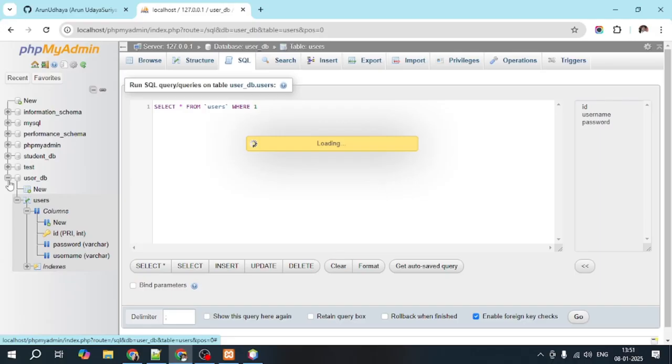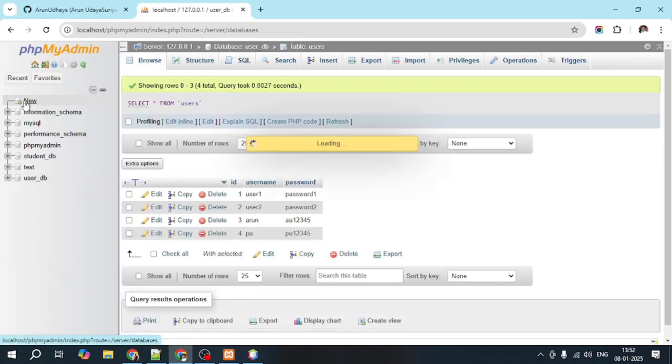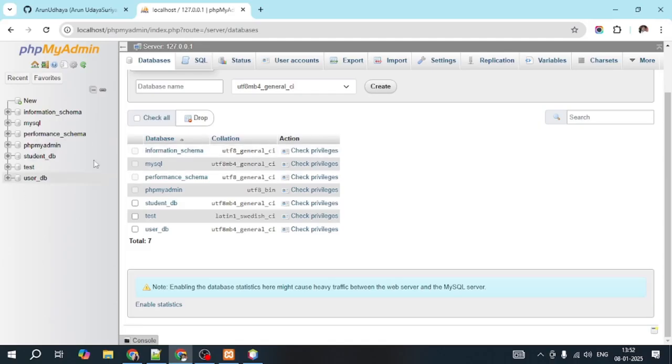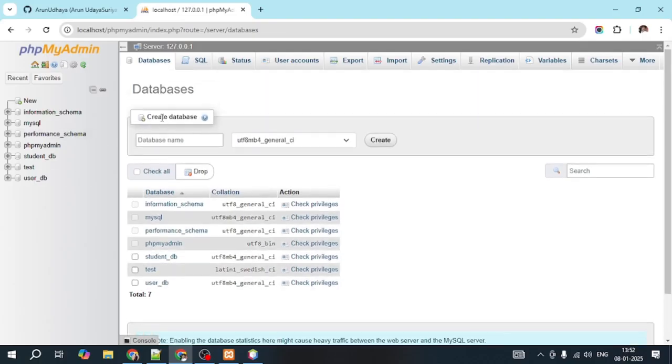If it is not available, you can click Create New. I will teach you. You can see here: create new, write the database name, and create. Automatically it will choose. Already we have 7 databases, so it will be added as the 8th database. Now I am going to create one more database.